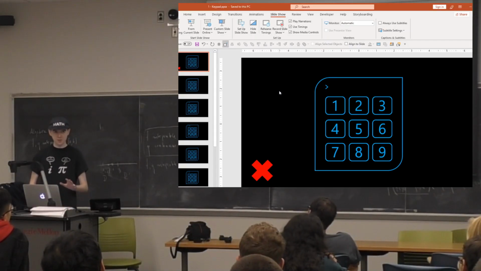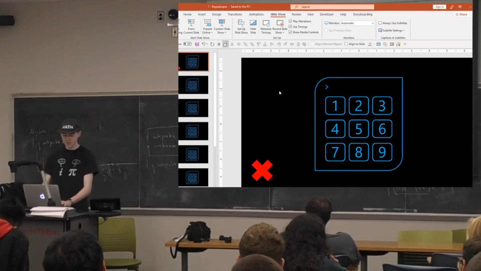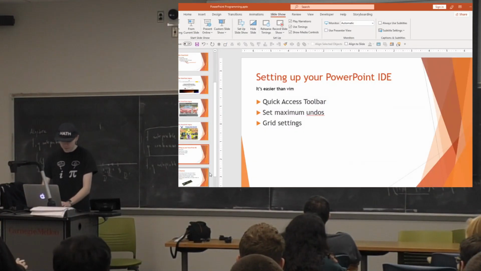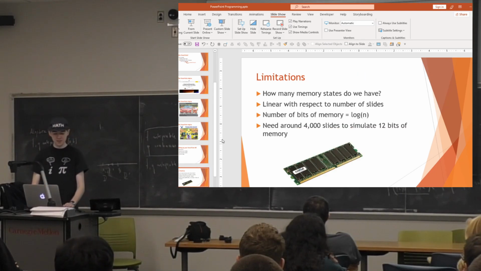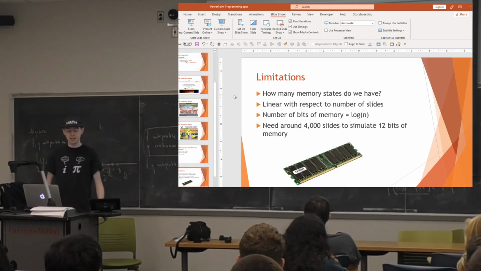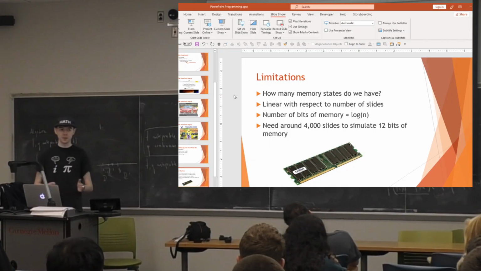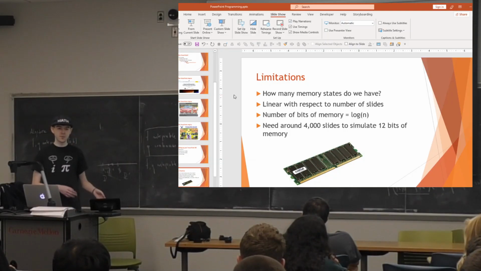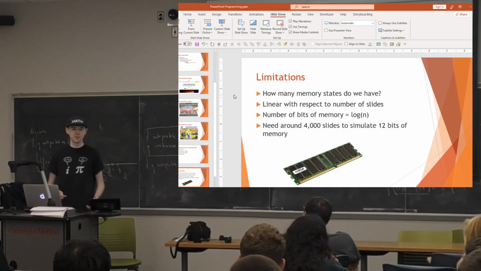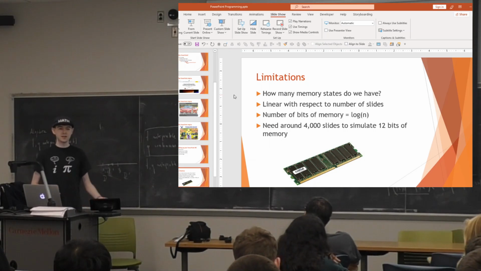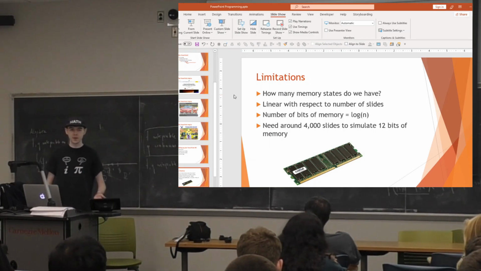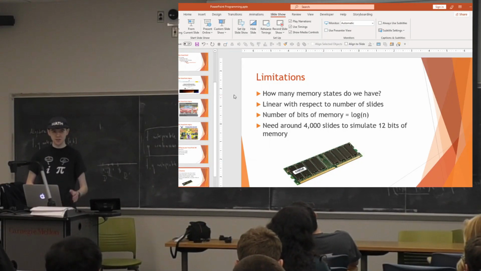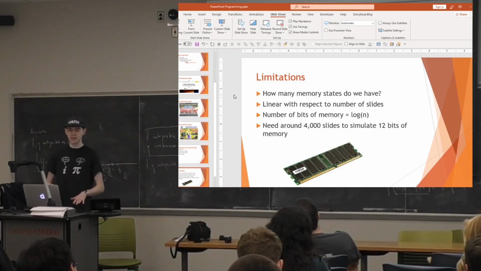Now we want to talk about theoretically how powerful this computation is. So if we go back to here, there are some limitations, right? How many memory states, like how many memory cells, can we simulate? If we're simulating so many bits of RAM or whatever, the issue is that the number of bits of memory we can simulate is logarithmic with respect to the number of slides. So we actually need a ton of slides to simulate 10 bits of memory. We need 2 to the 10 slides. So is there some way that we can do better, that we can do more complicated calculations?